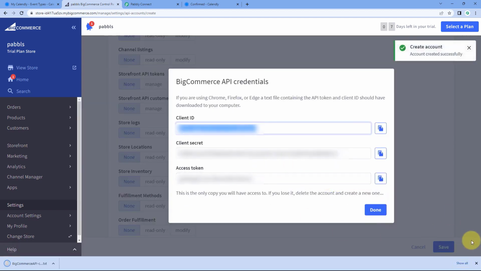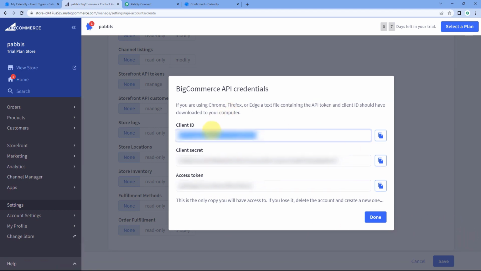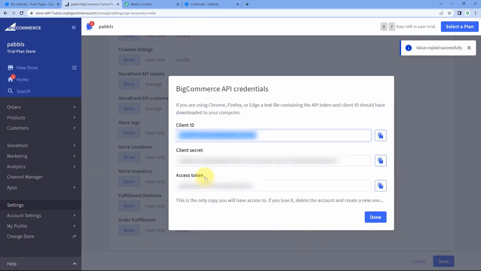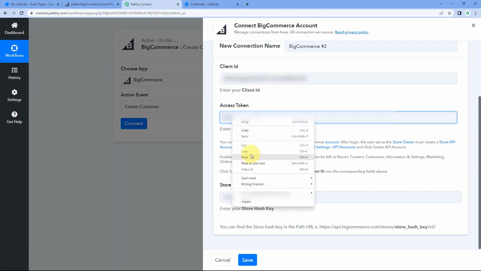Now when we click on save, here you can see that a file is downloaded in our system with all the credentials. And here in our screen, you can see the client ID, client secret and access token of our BigCommerce account. Just copy the client ID from here, go to Pabbly Connect and paste it over here. After that, copy the access token of your BigCommerce account and paste it over here as well.